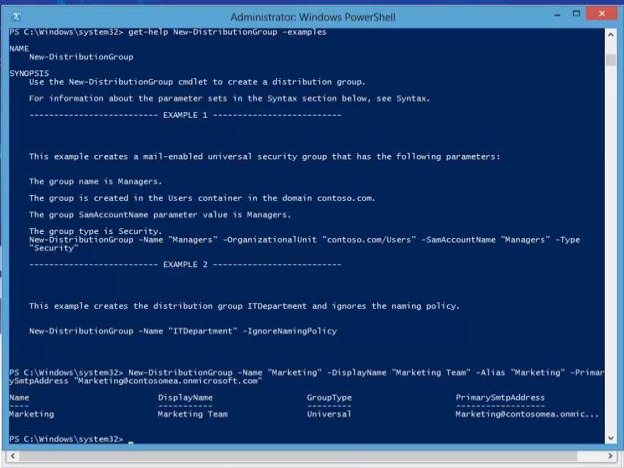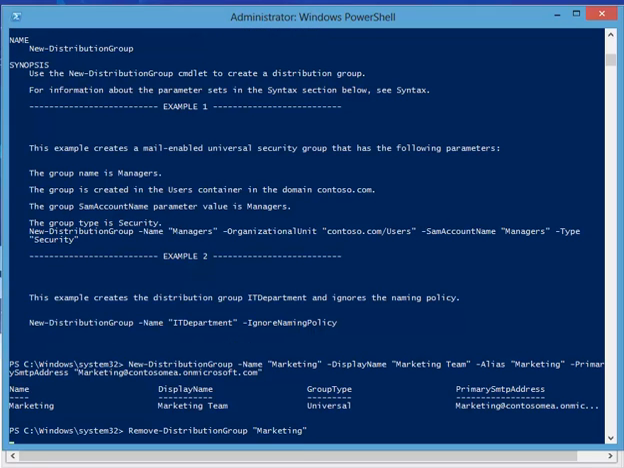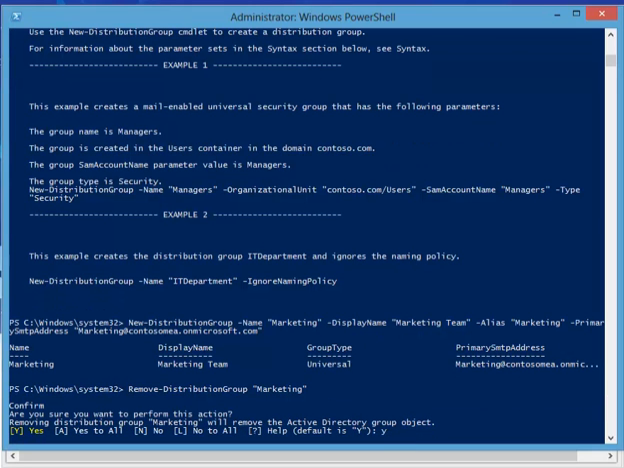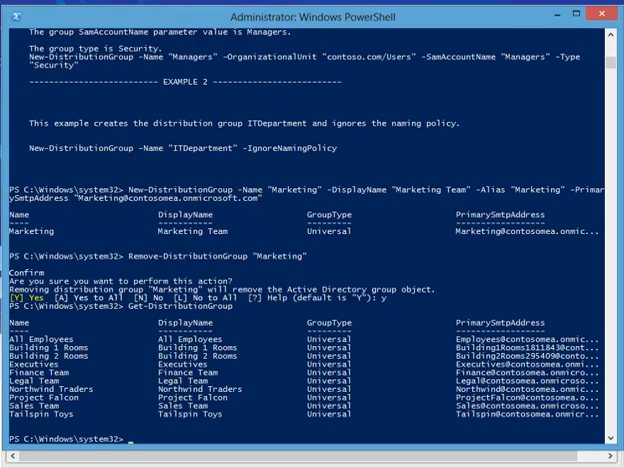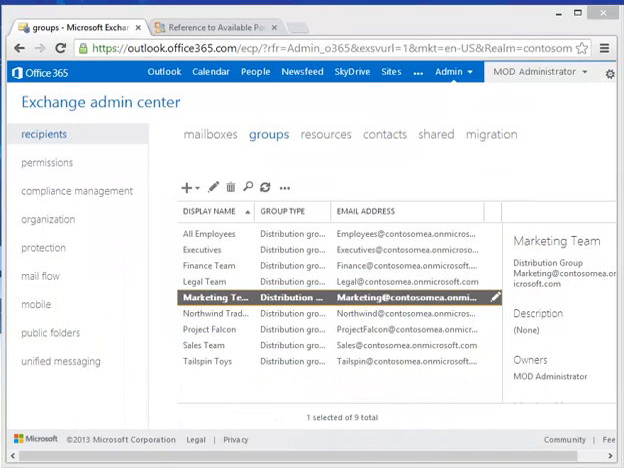Now let's try to delete this group. So I'm gonna say Remove-DistributionGroup and pass it the group name, which is marketing. I'm gonna press enter. Confirm. And to make sure that the group was deleted, I'll use Get-DistributionGroup. This will list all the groups for me. And as we can see, the marketing one was successfully deleted.